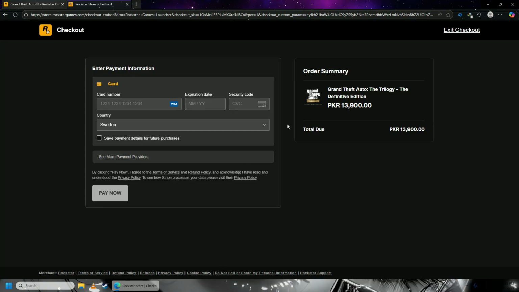And here you're going to put in your credit card details. So you're going to put in your card number, your expiration date along with your security code. After that, you're going to click on pay now here. And then you'll successfully have the game on your account. And then you can go ahead and download and play GTA 3 on your computer or your laptop.